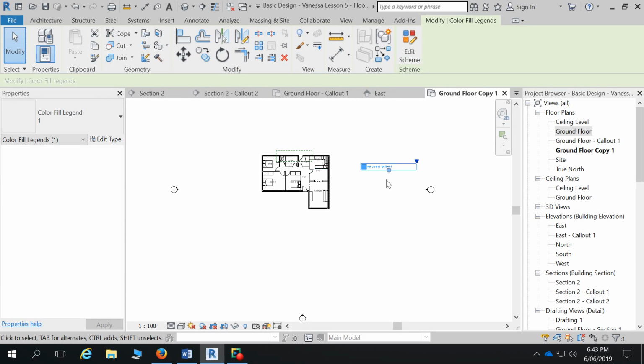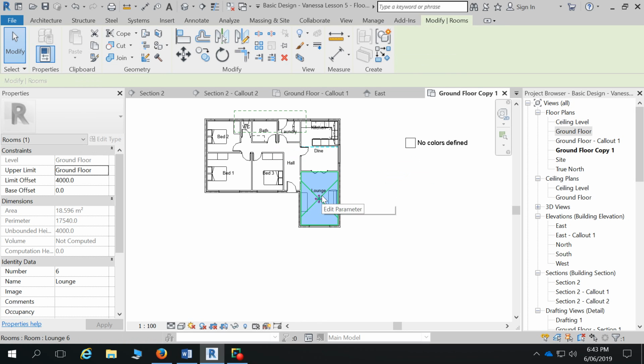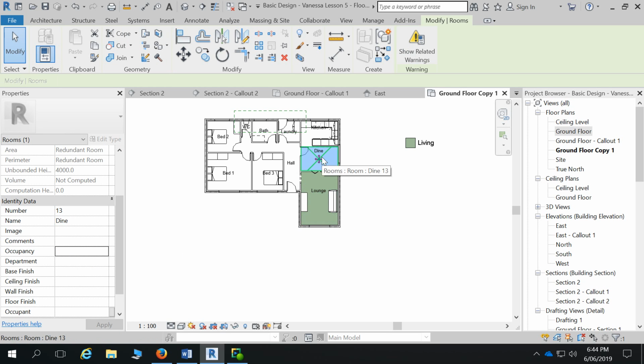We haven't done schedules yet, have we, at all? No, that's what I thought. So if you hover over your room, I can just show you this. And then you can come down here. This is where all your identity data is. So I think I changed it to occupancy, so I can say living. There, you notice it now comes up with the living. So if I come in this one and say living again, it comes up. If I find the room.